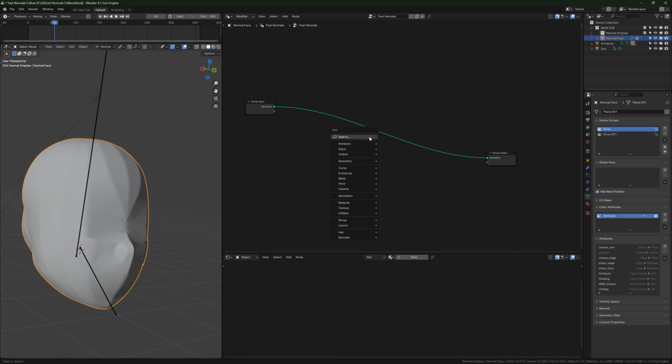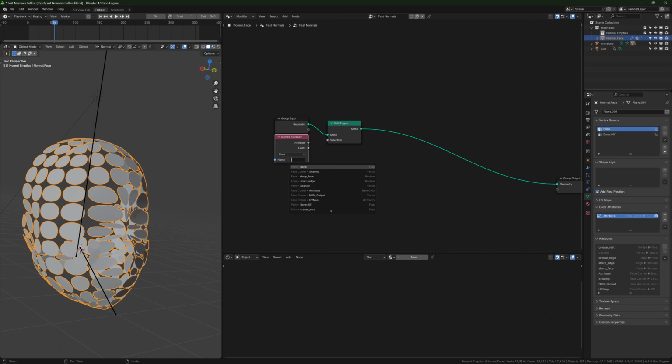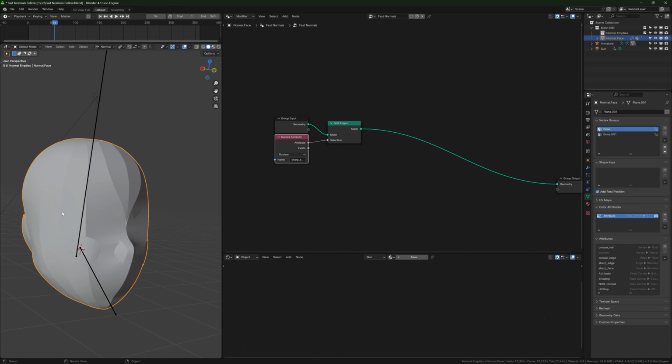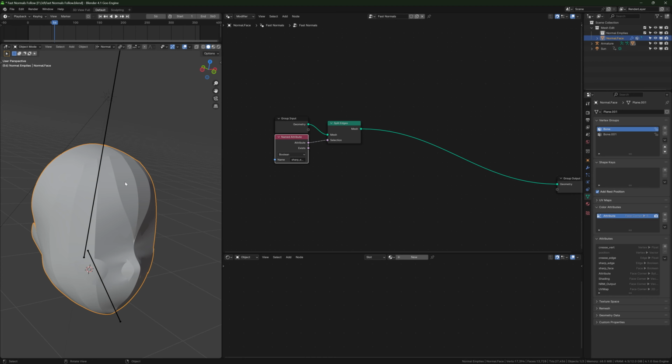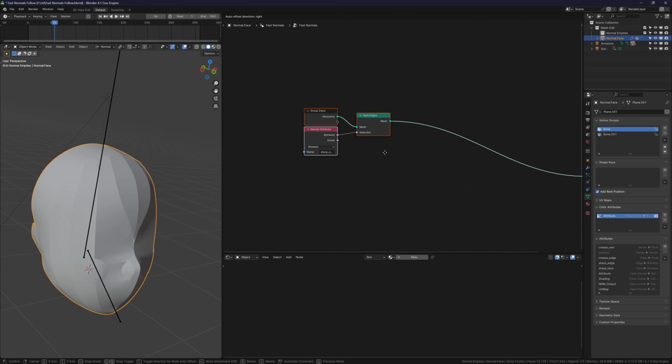We want to make it do that automatically. One way we can do that is by splitting the mesh along each split edge. So let's grab a named attribute and a split edges. In the named attribute, we want to grab the sharp edge and drag it into the selection. And now the mesh is being split up along each sharp edge, and we can make it do certain operations for each island of mesh. I'm going to put this up here.